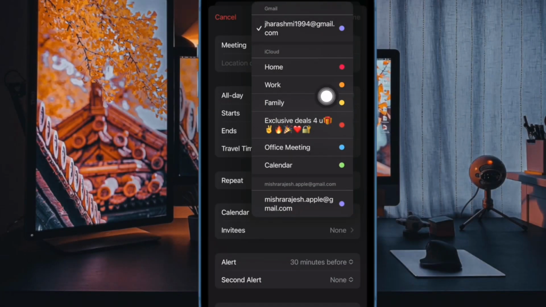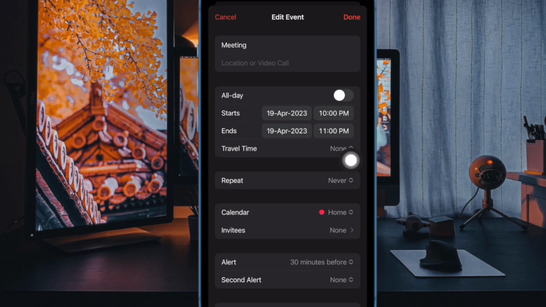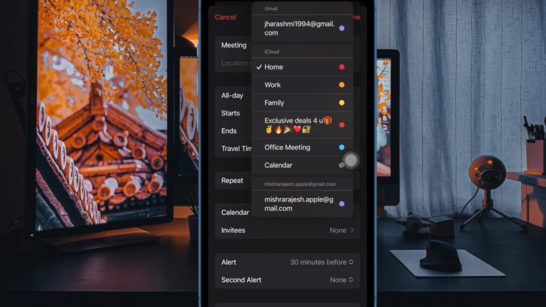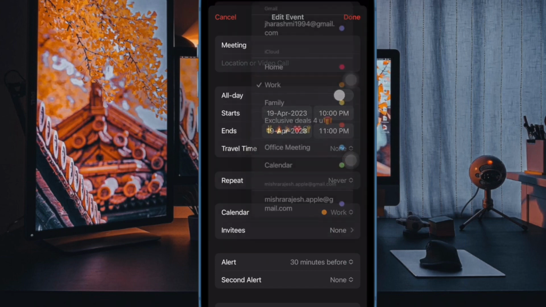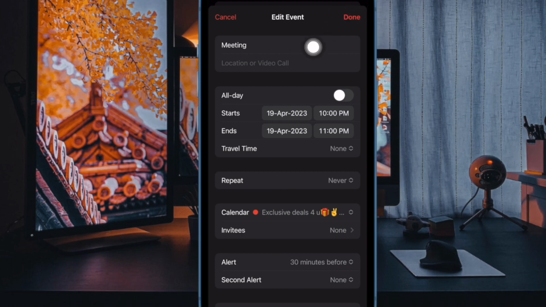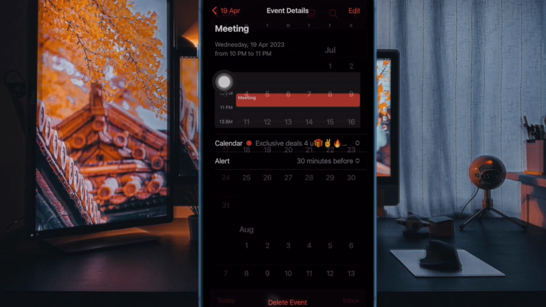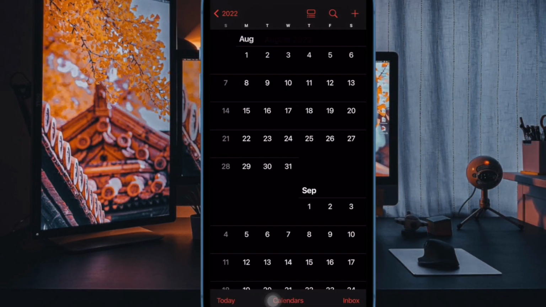Next up, choose a calendar under iCloud by tapping on it to switch the event to the iCloud calendar from one stored on My iPhone or iPad. In the end, make sure to tap on Done to confirm the change and you are good to go. And that's pretty much it. So that's how you can easily change calendar event to iCloud on your iPhone or iPad.